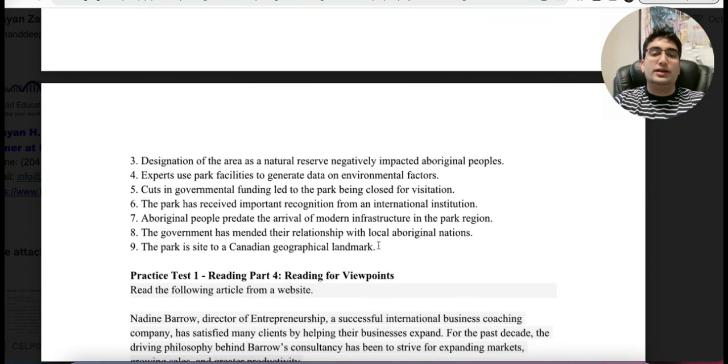So as I said earlier, I want to go to question number 9 because this is where this trick really helps. So I'm thinking here, the park is site to a Canadian geographical landmark. This should be easy to find. I mean, you cannot paraphrase a landmark. But let me do that, okay? Let me think, okay, maybe they're going to say it's the highest peak in Alberta, or it is the main volcano in the park, or it is the peak of something, or it is at the bottom of the ocean. It's a big thing, maybe like Niagara Falls.